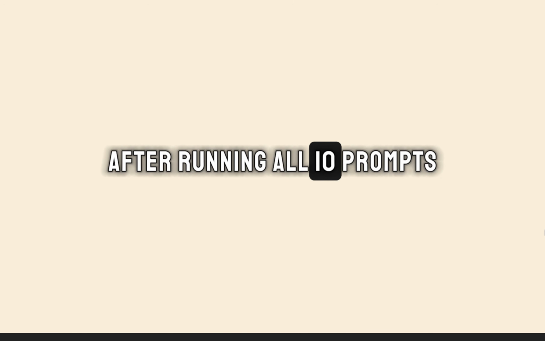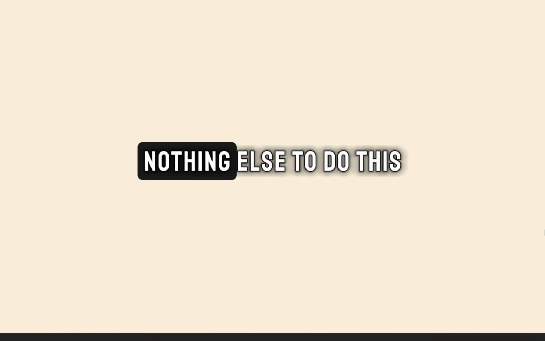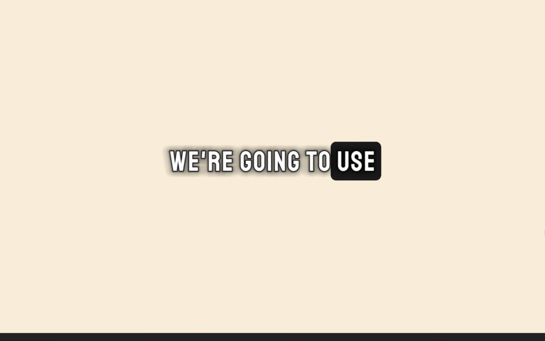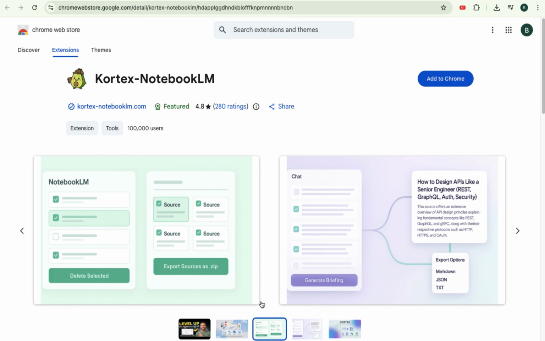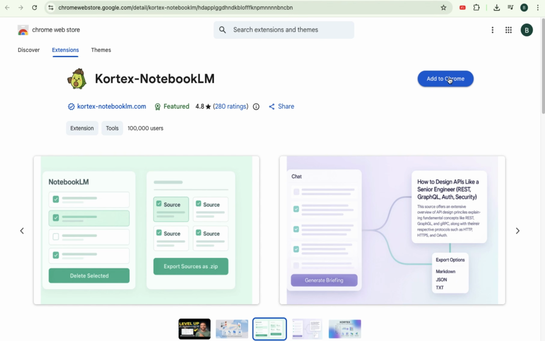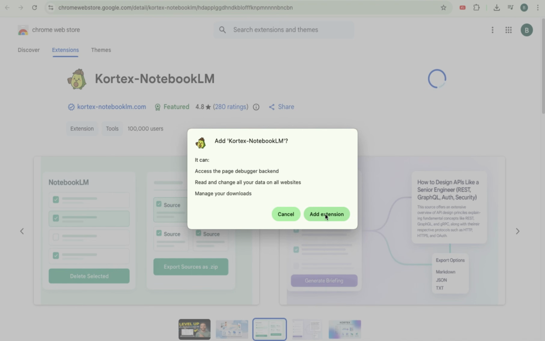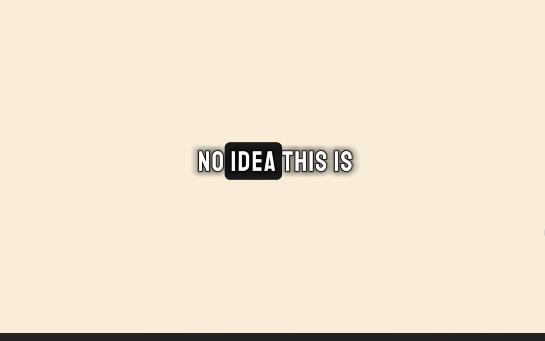This is where the magic happens. After running all 10 prompts, you need to export every single answer generated by NotebookLM, so you can study only what matters, nothing else. To do this, we're going to use a powerful extension called CoreText. I'll drop the link in the description below. Here's exactly what to do. Go to the CoreText website, click Try for free, then click Add to Chrome, and hit Add Extension. Simple, done. But wait until you see what it unlocks, because most people have no idea this is even possible.